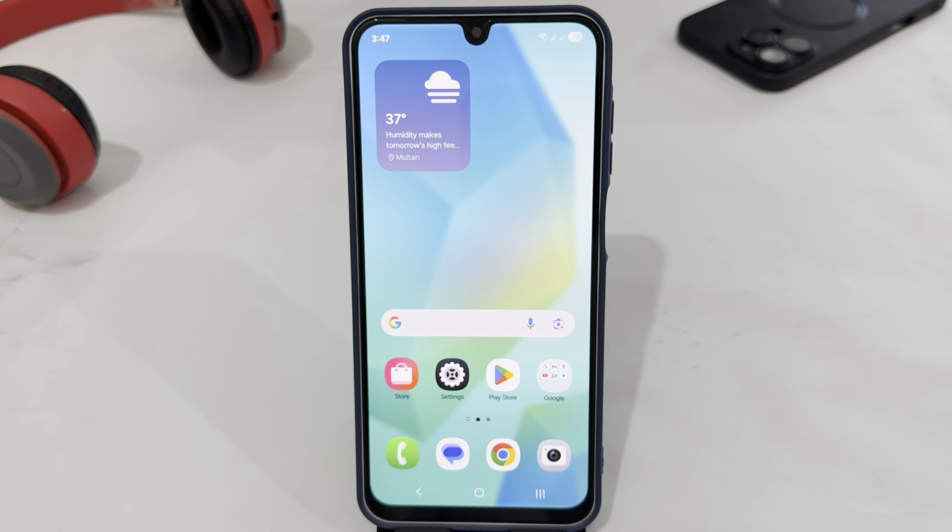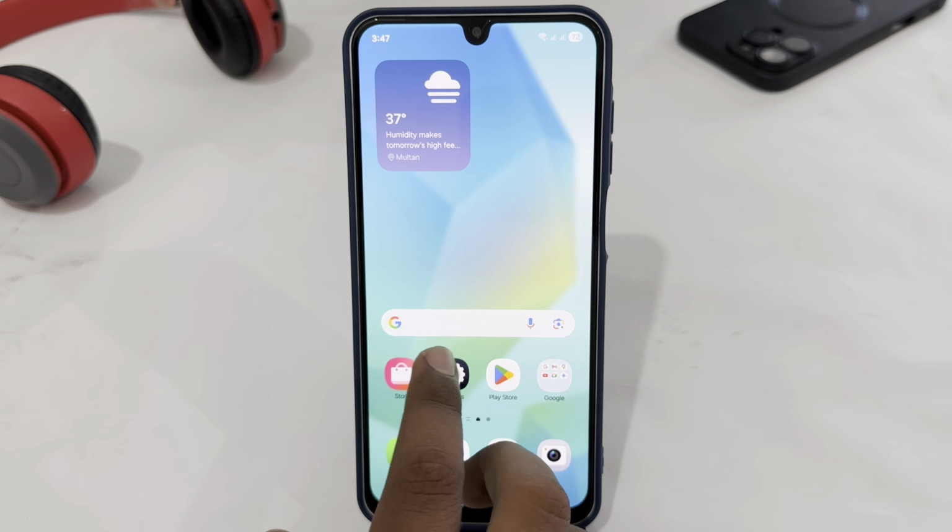Hey guys, today I'm going to tell you how to change screen mode in Samsung A16. If you are using Samsung A16 and now you want to change screen mode, so let's see how you can do this. You just have to open your phone settings.